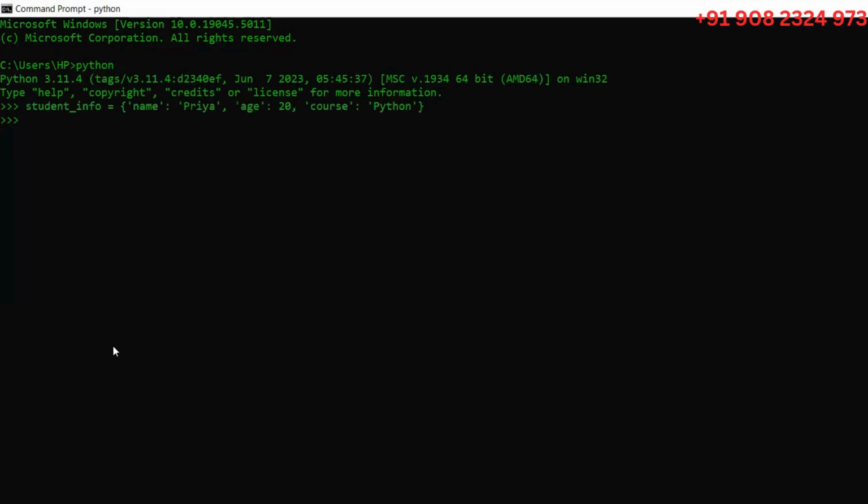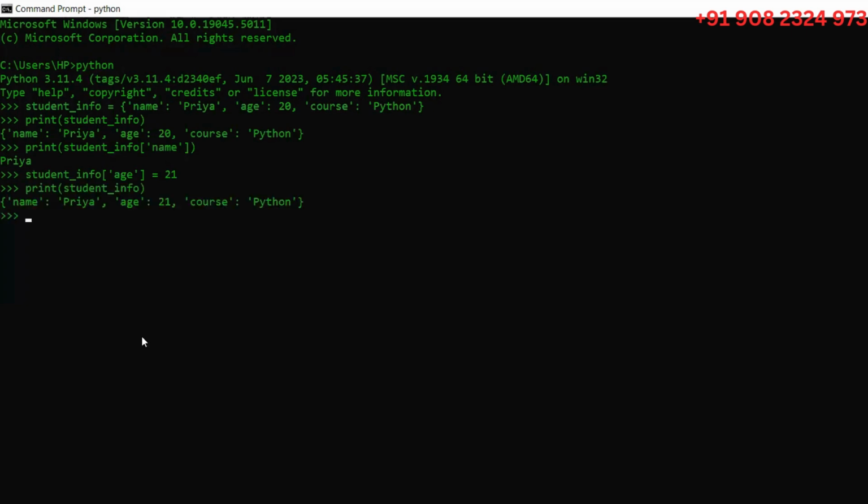student_info["age"] = 21. print(student_info). It's so easy to retrieve and update data. Exactly. Dictionaries are widely used in applications like storing API responses or user data. Can you create a dictionary for your favorite book with details like title, author, and year?